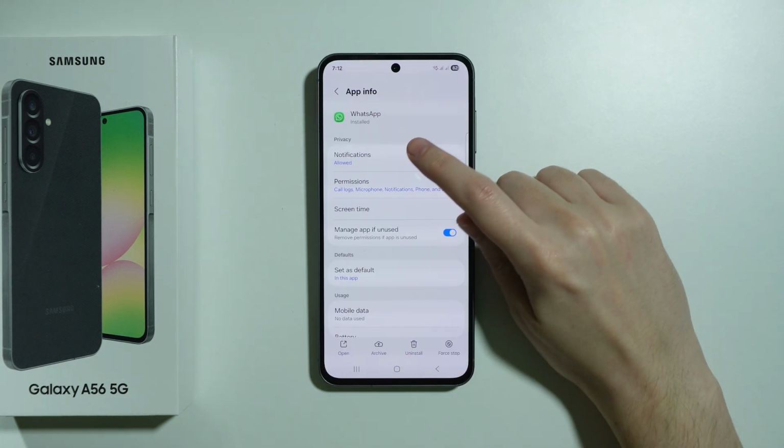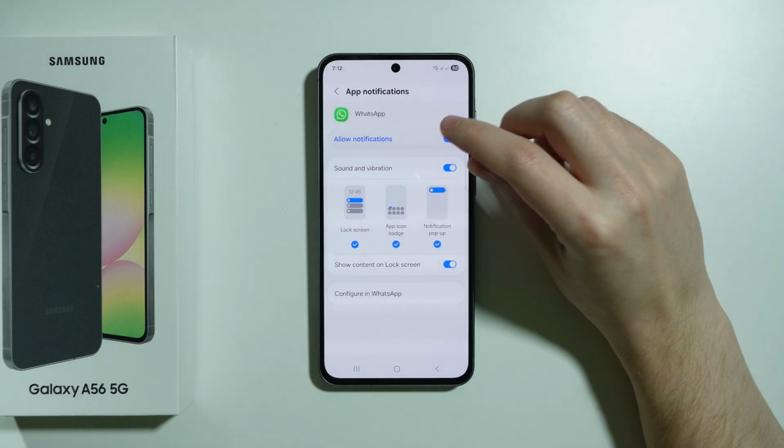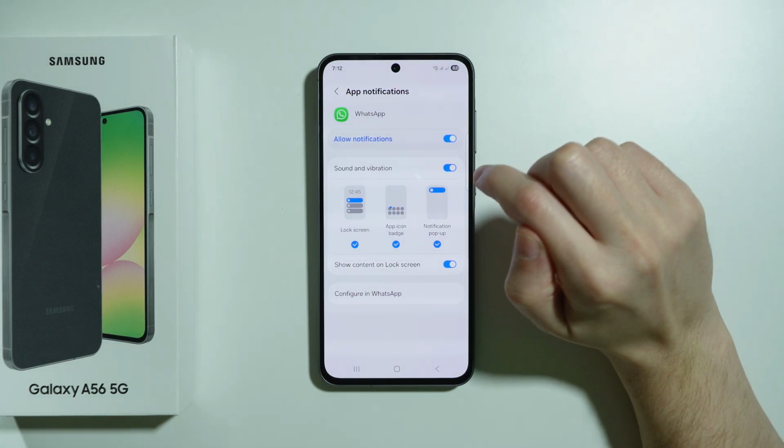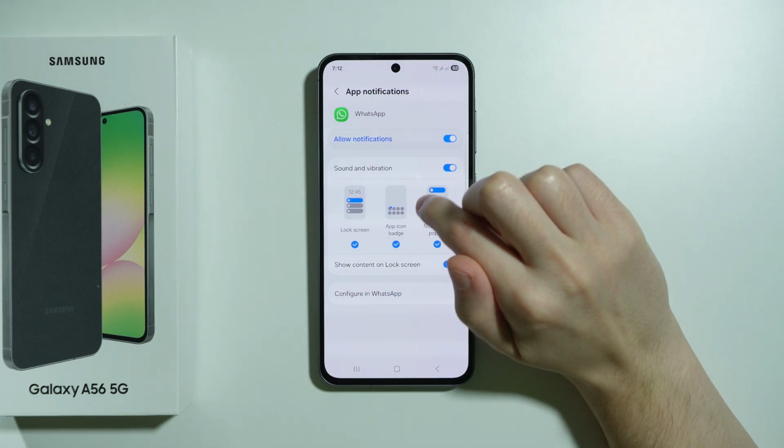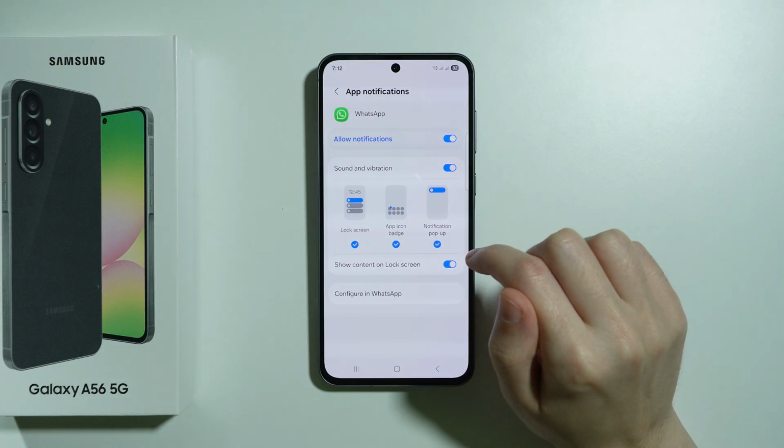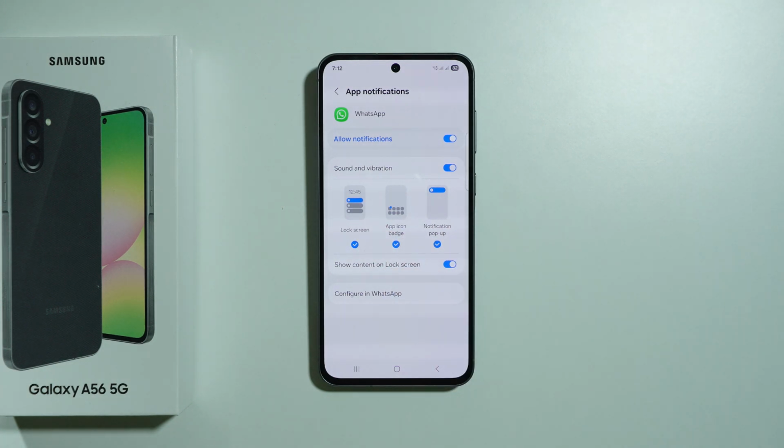Just to be sure, we can also go to notifications and make sure once again that notifications are enabled for WhatsApp, especially the lock screen notification. And you can also make sure that the content of lock screen notification is enabled, although I'm pretty sure if it's hidden then it doesn't really matter that much. But just for the sake of this video, in order to check if that helps, of course you can enable it just for a second.